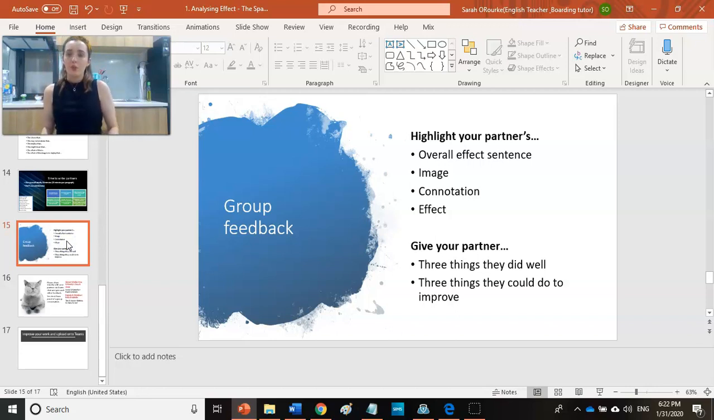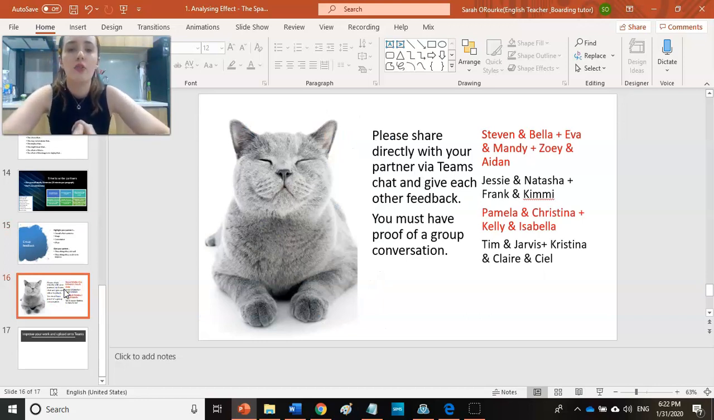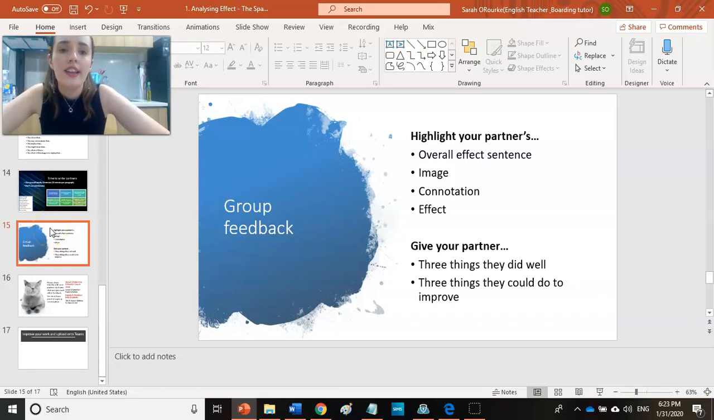Okay, so once again we are going to do some peer feedback, but this time we're going to do it in much bigger groups. So these are the groups, so you're going to have to work all together. This is quite a big group, so in 4s or more, and you're going to help each other to improve. You are going to highlight the overall effect sentence, the images, connotations and effect, and then you're going to tell them 3 things they did well and 3 things that they could improve.